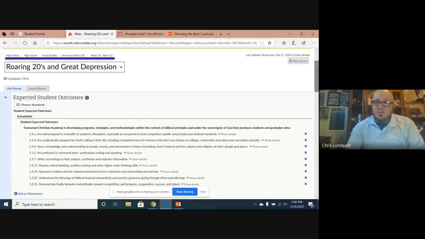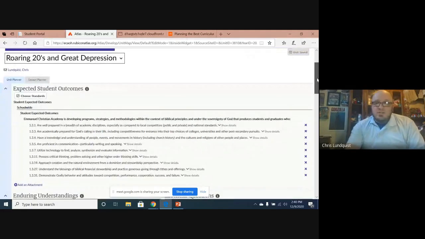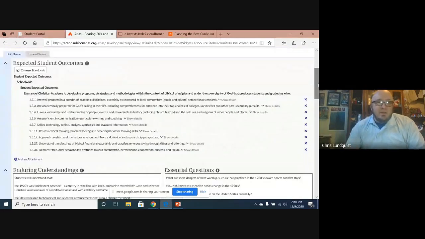So here you can see I've got my unit up here, the Roaring Twenties and the Great Depression. In this unit, at the top, I've got expected student outcomes. These are expected student outcomes as aligned with the mission and vision of Emmanuel Christian Academy. So this is our school standards here at the top, and making sure that we are meeting our school standards through our lessons. So these are the standards that we're going to address throughout the course of this unit.